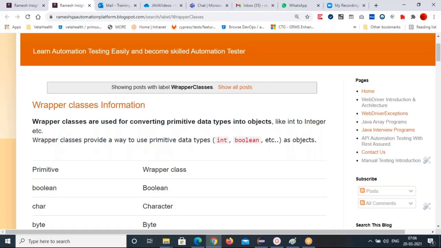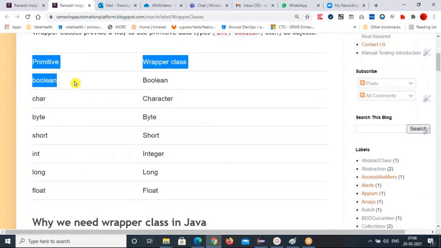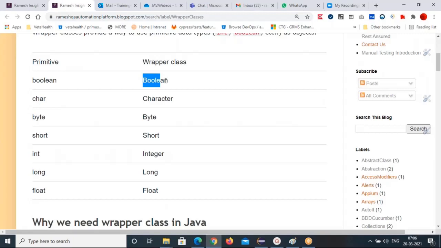So wrapper classes provide a way to use primitive data types as an object. I want to use my primitive data as an object, and that is possible with wrapper classes. And the 8 primitive data types have 8 wrapper classes. The boolean primitive data type has the wrapper class Boolean. How can you tell it is a wrapper class? It's a class, and it starts with an uppercase letter. That's an indication so you can easily recognize it.